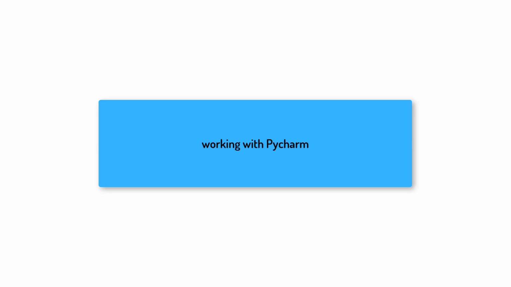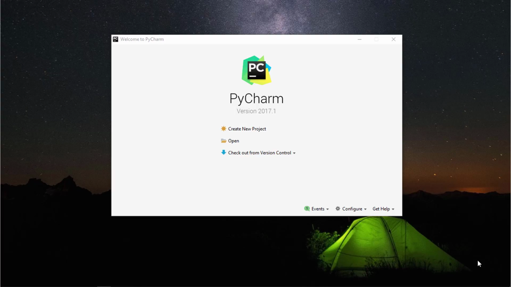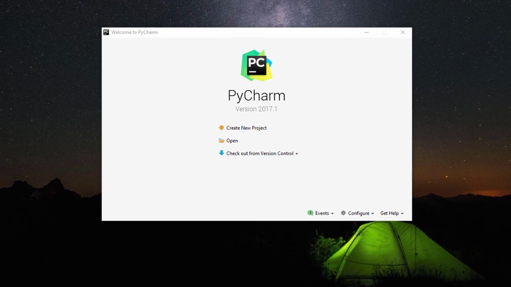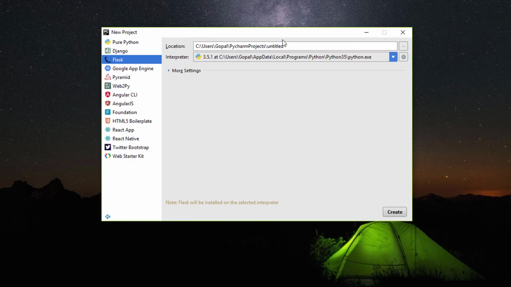In this lesson, let me show you a little bit about PyCharm and how to work with it. Once you install and open the editor for the first time, either on Mac or Windows, you see this dialog box. We can choose to create a new project from here or use an existing one. So let me create a new one.